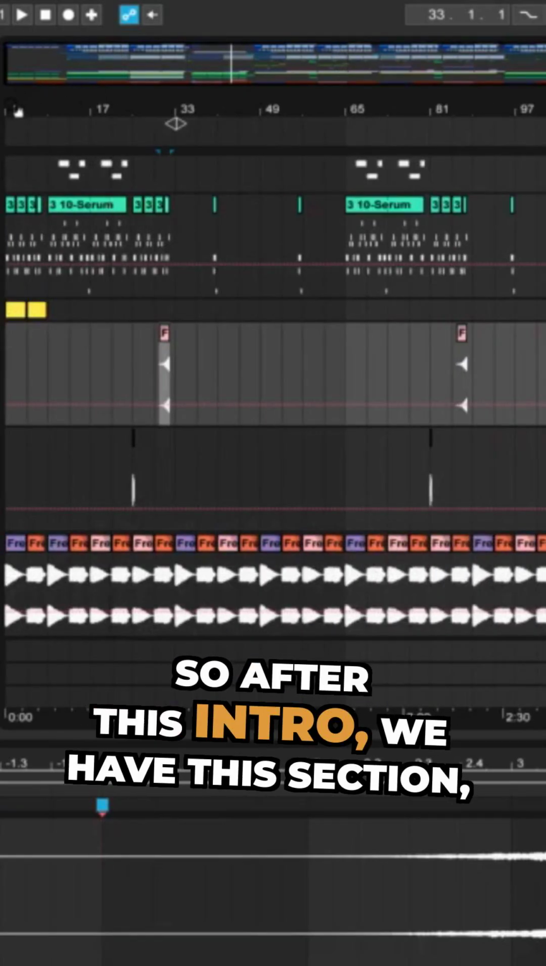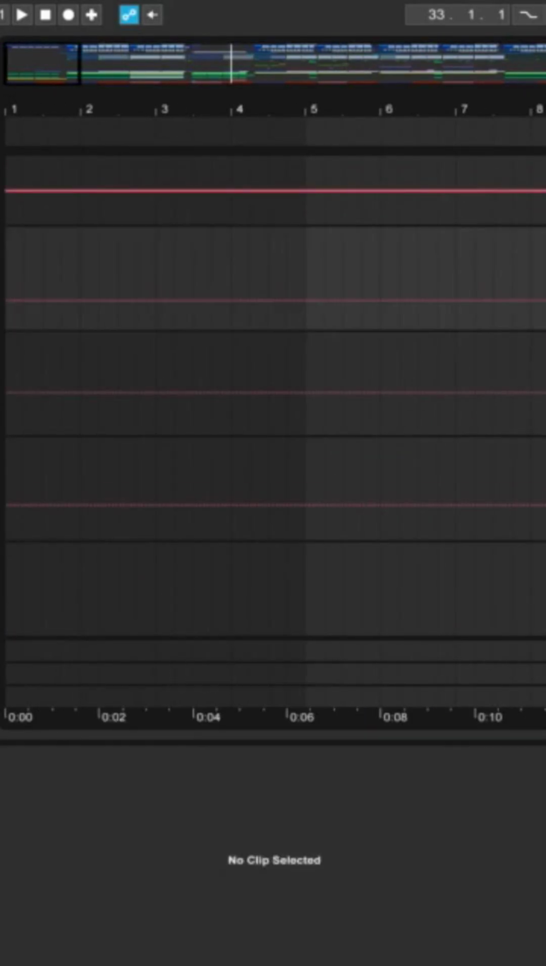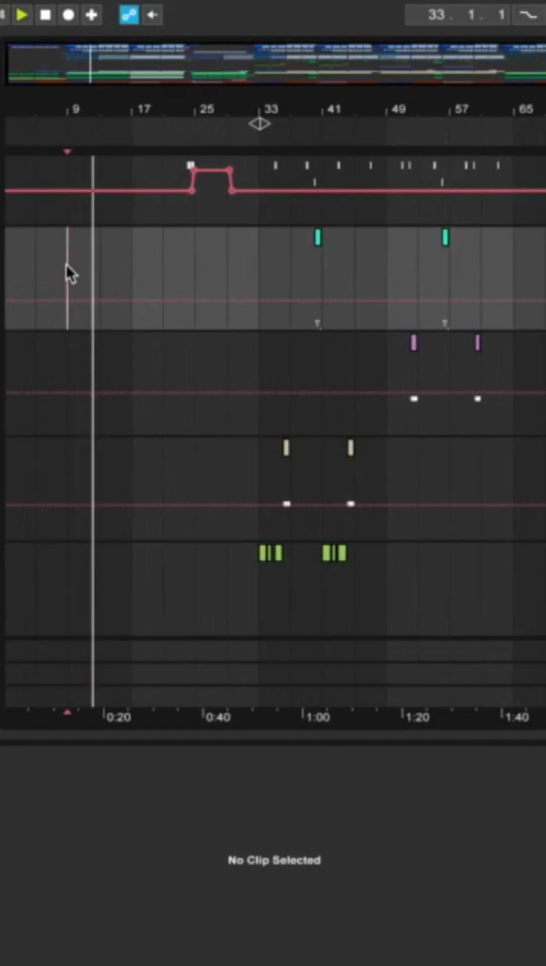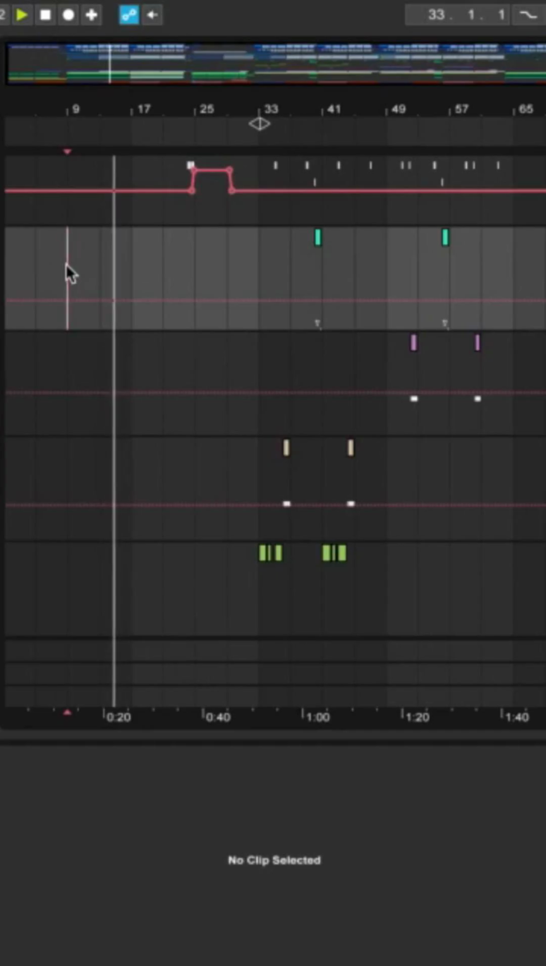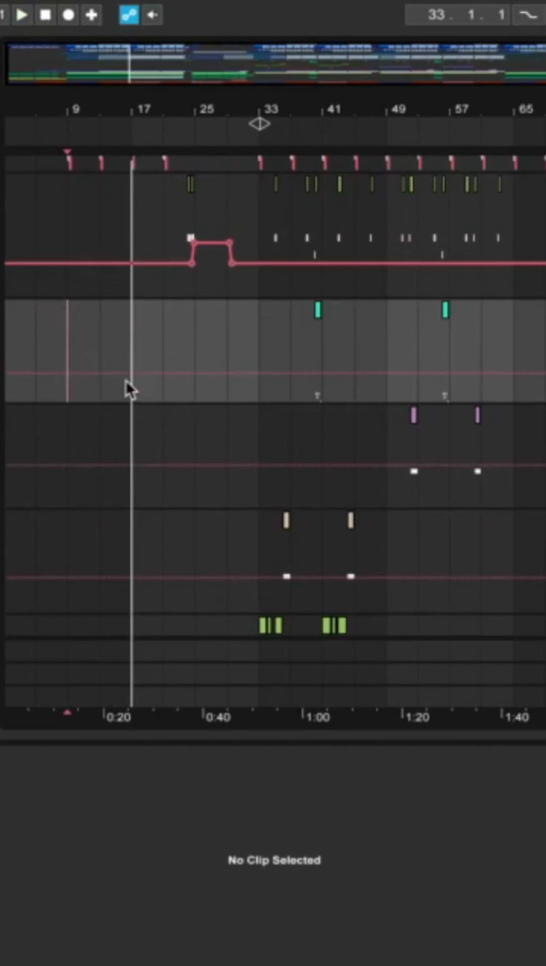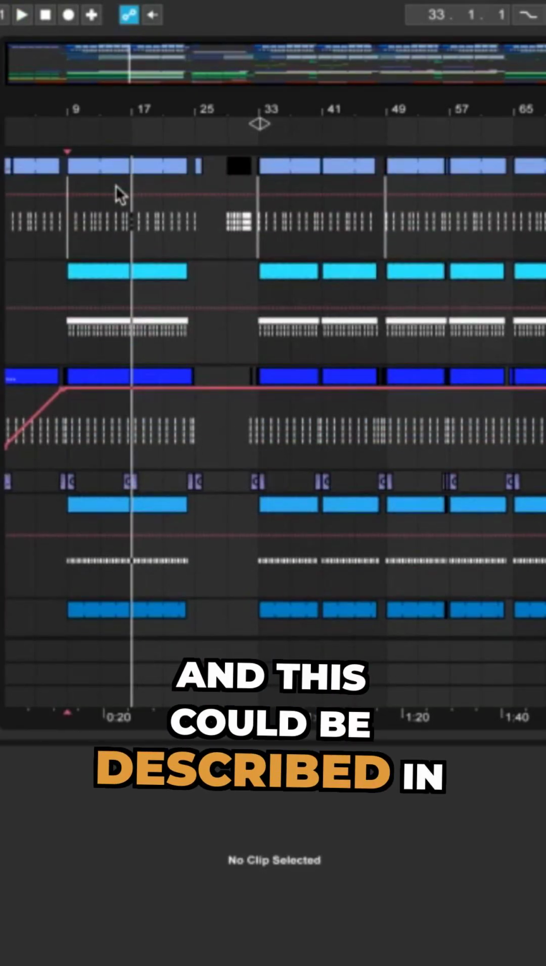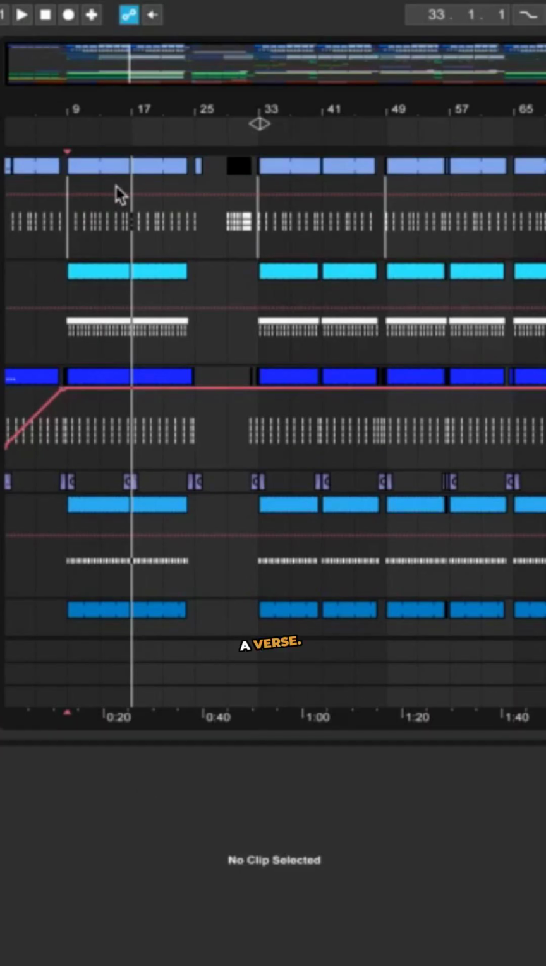So after this intro, we have this section. And that goes on until here. And this could be described in more traditional music terms as kind of a verse.